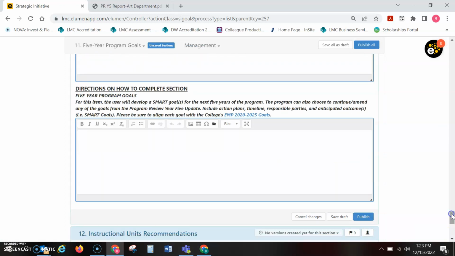And then we're going to scroll down to the next item. So now we want to look at planning for our next 5-year goals. How we want to do that is you want to develop SMART goals, okay? So you can, again, as I mentioned in the previous item, choose to continue or amend any of your goals from your 5-year update.